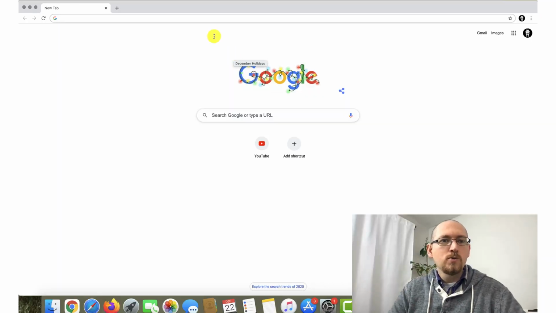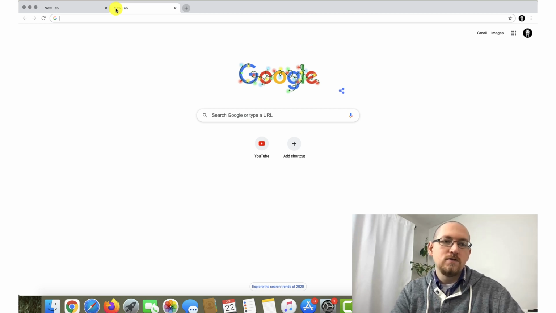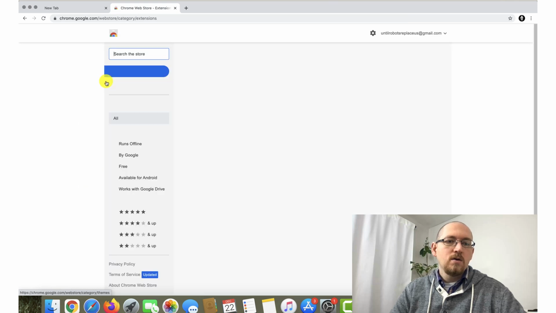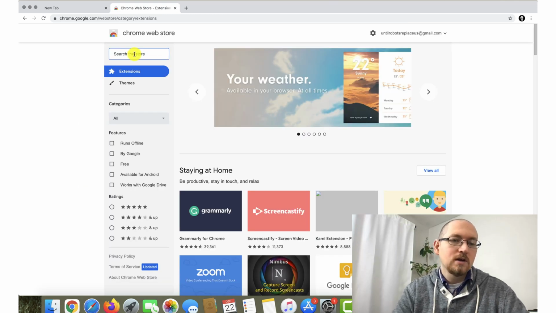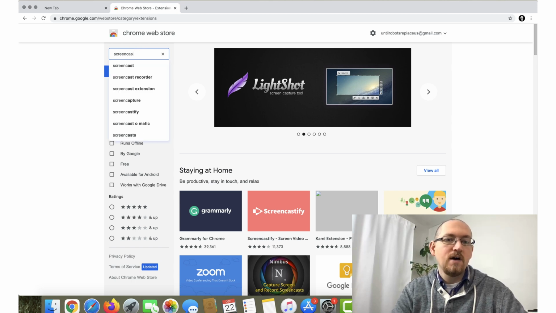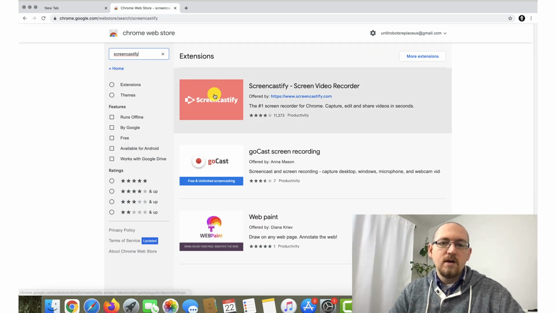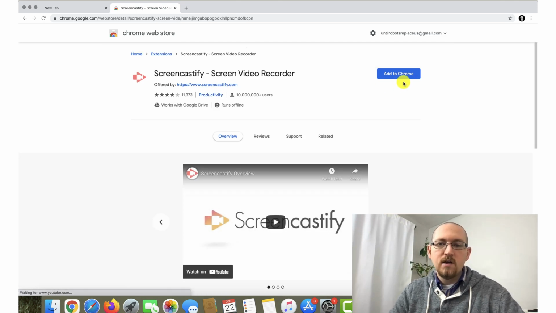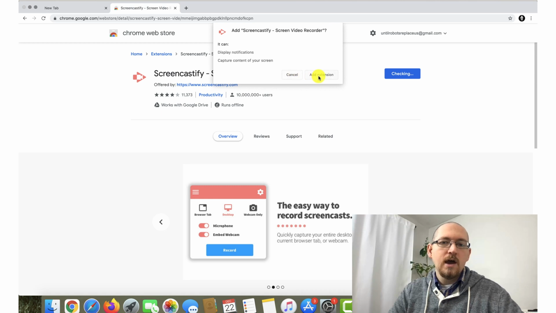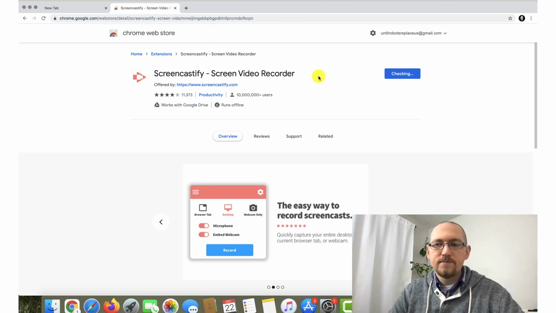All right, the first thing that you're going to want to do is open up a new tab, and then go to the Chrome Web Store. Once you're in the Chrome Web Store, click and search the store for Screencastify. Click on Screencastify, and then choose Add to Chrome. It says, Add Screencastify to Chrome? And you're going to say, yes, add extension.